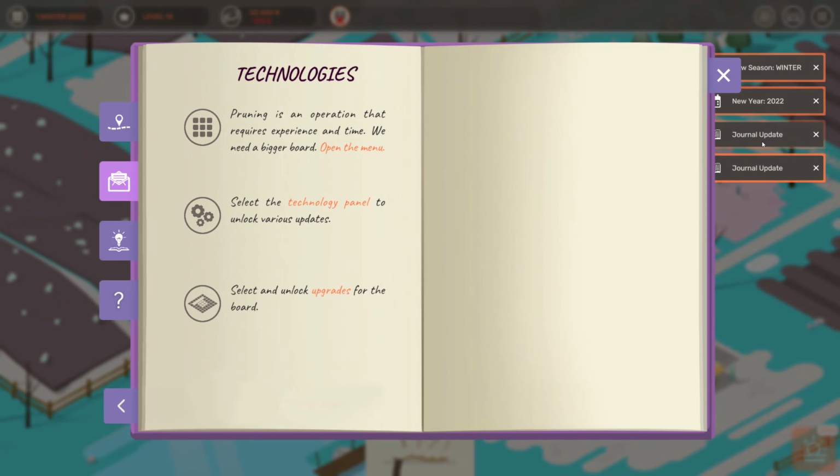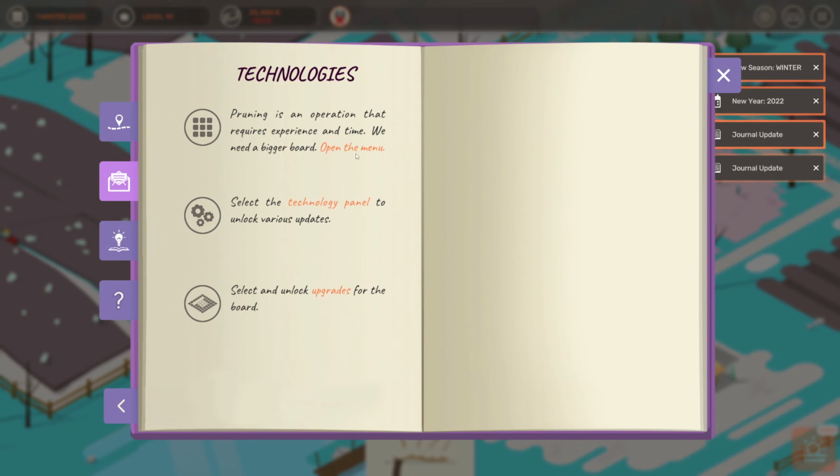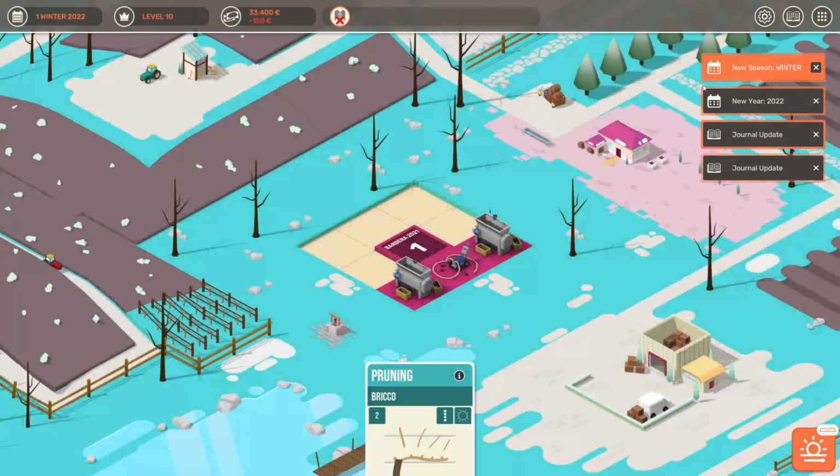What am I supposed to do with all these journals? Pruning is an operation that requires experience and time. We need a bigger board. Open the menu. Select the technology panel. Go to unlock various updates. Select the unlock upgrades for the board. What? Open the menu?